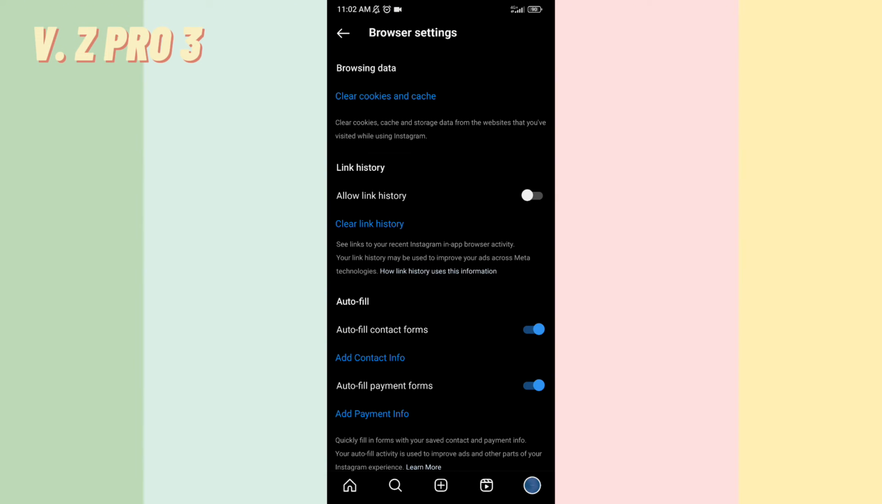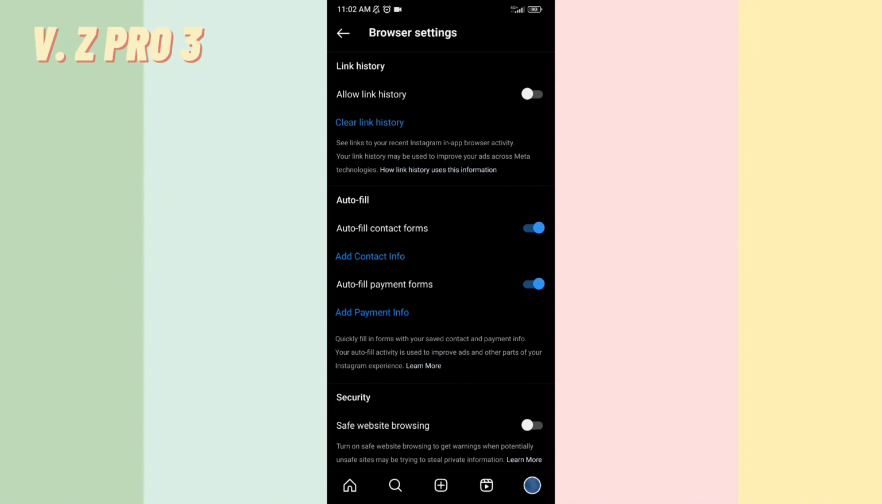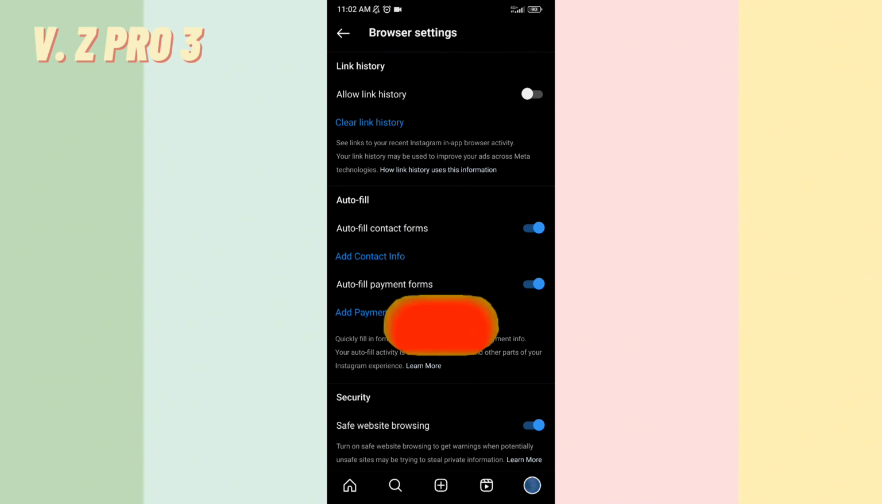Tap on browser settings. You can scroll down until you find there is an option safe website browsing. Turn on safe website browsing to get warnings when potentially unsafe sites might be trying to steal private information. Now you can tap on the toggle to activate the toggle. Tap on that like this. Now the safe website browsing is activated. So that is how to turn on safe website browsing feature on Instagram.